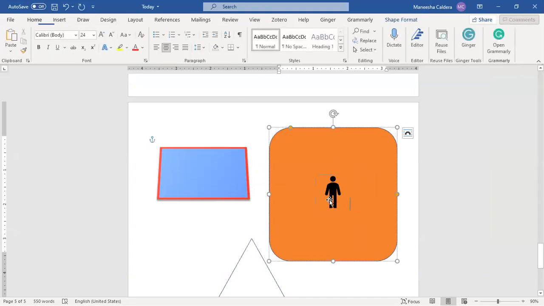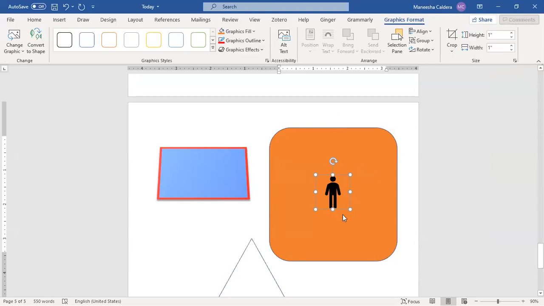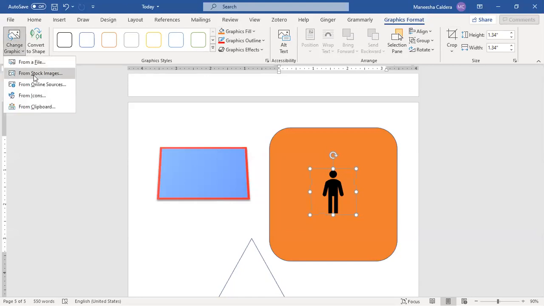Now you may see I have added an icon to my page. Now what I have done is I have just double clicked. Again, you may see another tab is open. In there, there is another set of operations. We can click here. We can change the graphic from where you have extracted, and the same way you can convert it to a shape, right?